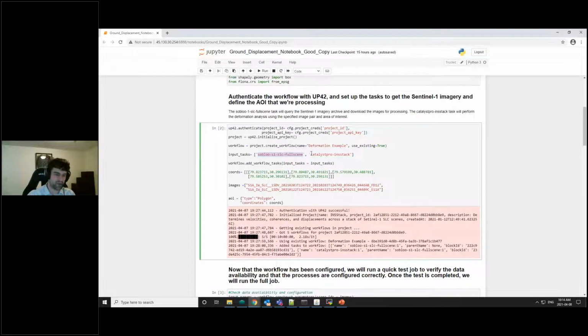and then we apply the Catalyst Pro INS stack task, which does all of the differential InSAR: the ingest of the Sentinel-1 data, the co-registration, the phase unwrapping, and then of course the final stacking of the data to compare the phases to determine displacements and displacement velocity. So we add those two tasks to our workflow, and then we specify the coordinates, the area of interest that we're working with, and which Sentinel scenes we're using.